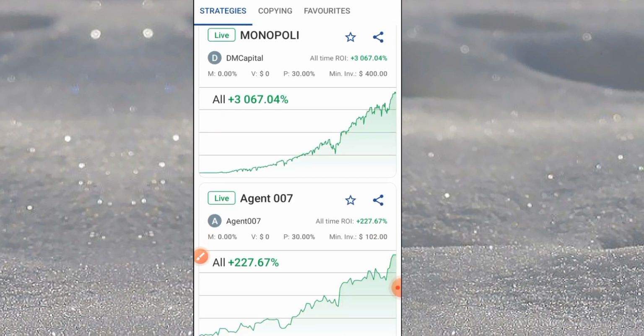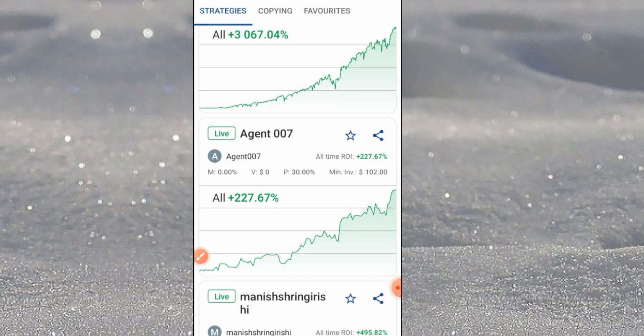Okay, let me see. Oh, this one has an all-time return on investment of 227, and it requires a minimum deposit of at least $102. That's a little. Actually, this guy is one of the best and is doing well. You can see the graph is moving up.